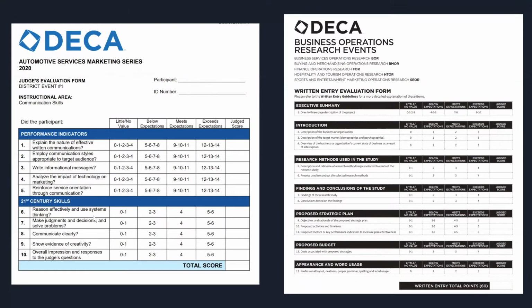Those are the same for pretty much every roleplay, and they're worth a sizable chunk, about 30%. So let's take a look at them. They're at the very bottom over here where it says 21st century skills, numbers 6, 7, 8, 9, and 10. A lot of these, like communicate clearly, show evidence of creativity, overall impression, reason effectively, can all be aided by use of effective visuals and statistics.